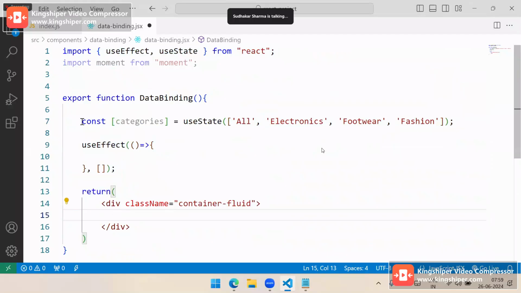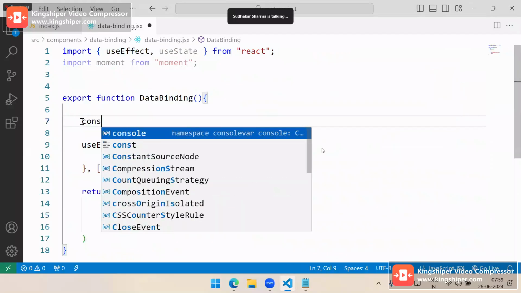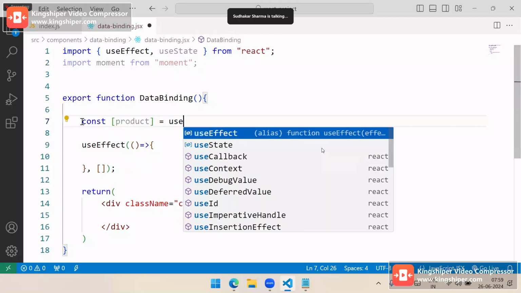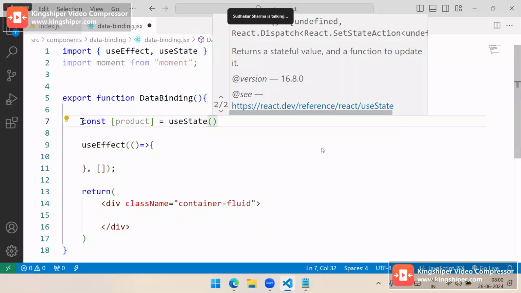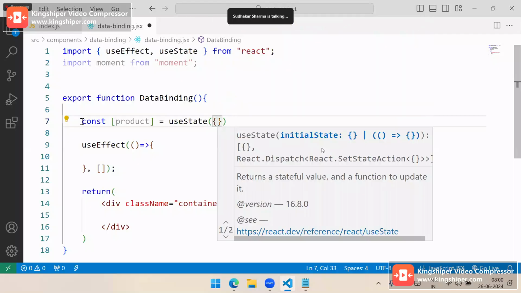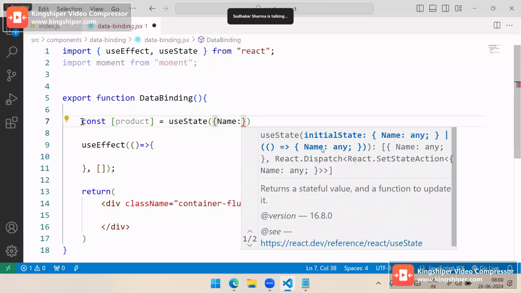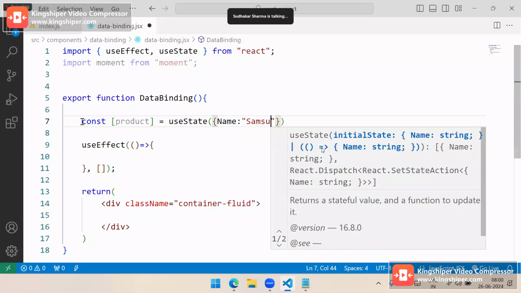Suppose I am declaring a constant product. Product is a useState. Product is an object, so you have to enclose it in a block, curly braces. It will have a key and value collection. By default, keys are string type. So I will give name and colon, and its value. The value can be anything: a string, boolean, number, anything. Suppose name is some name.